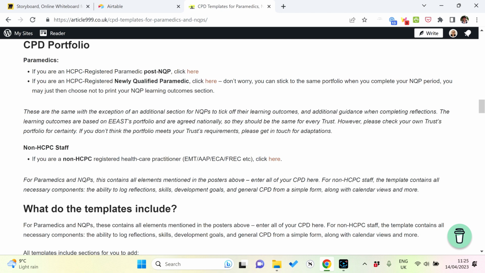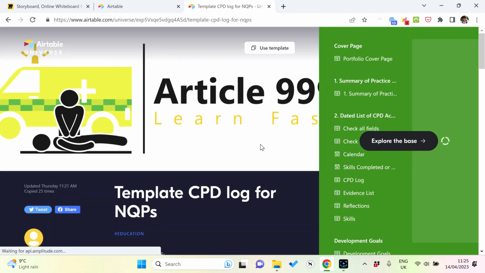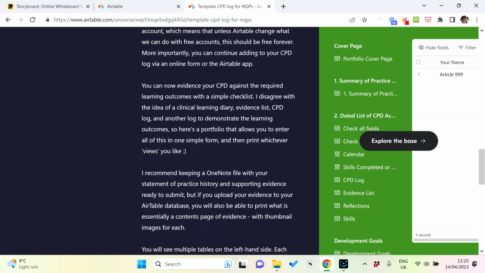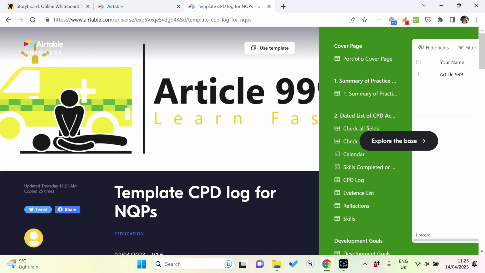So I'm going to show you initially the newly qualified paramedic one, and that's because it includes everything that the others have, plus the newly qualified paramedic learning objectives that you need to meet. When you click on the link, you'll be taken across to Airtable. You'll have a little preview here and another description of what this template contains.